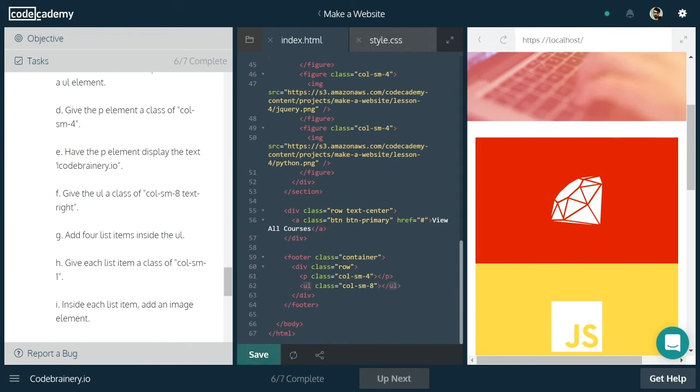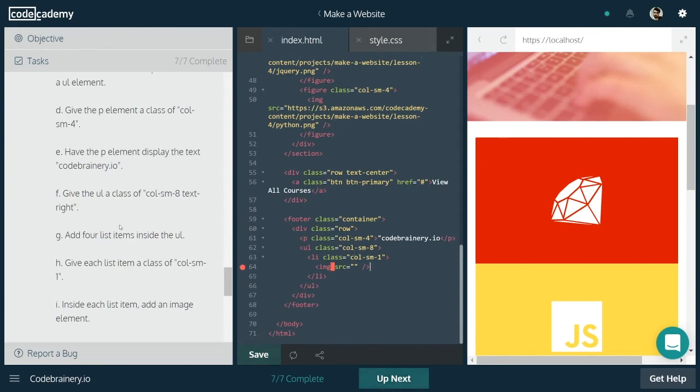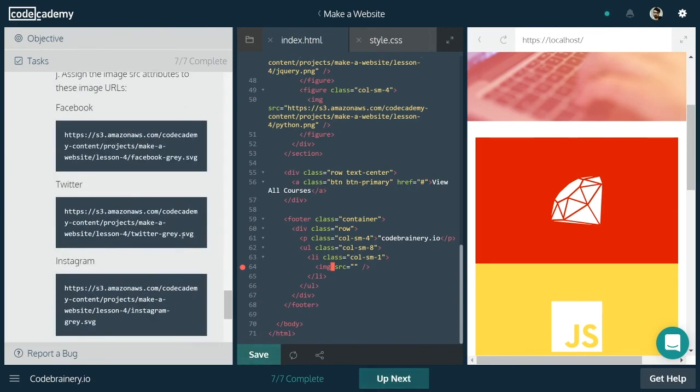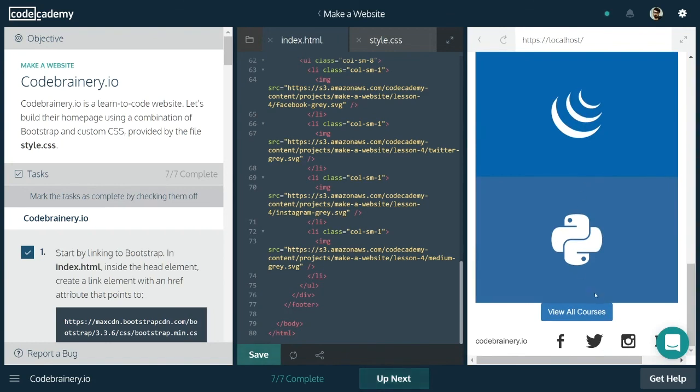We're going to display the text codebrainery.io inside of our paragraph element. We're going to add 4 list items inside of our ul. Each list item is going to span 1 column, and each list item is going to contain an image. Just like before, I'm going to copy and paste these images in. If you pasted in those links correctly, you should see 4 social media links appear to the left of our codebrainery.io paragraph element.